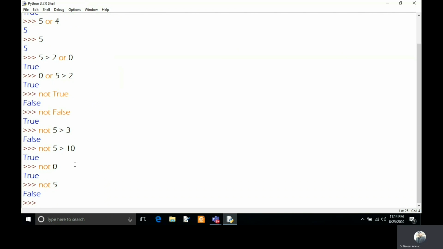Normally these logical operators are used in decision making statements. So while discussing decision making statements, we will see how we can use these conditional statements in decision making statements or the while loop statement.